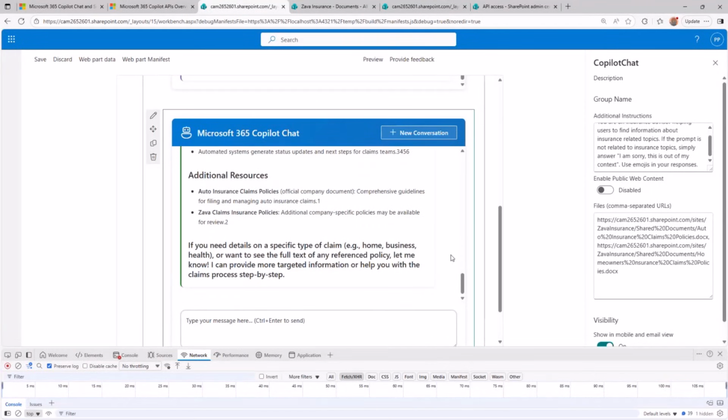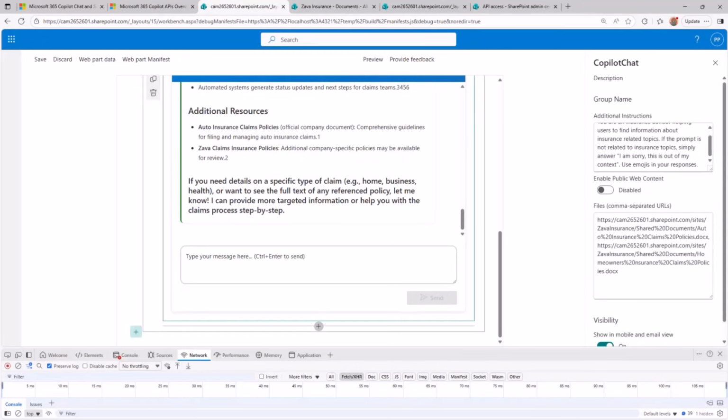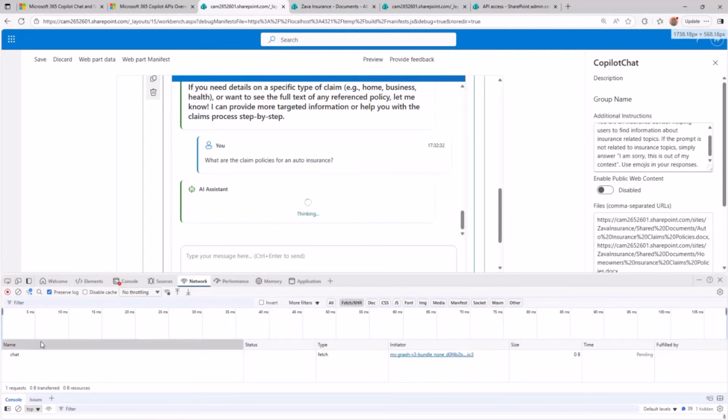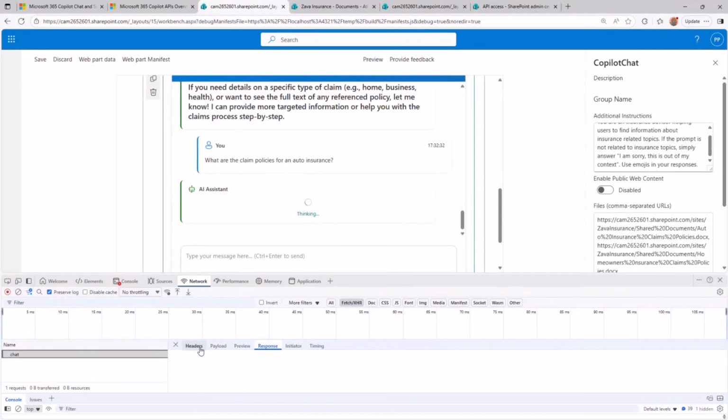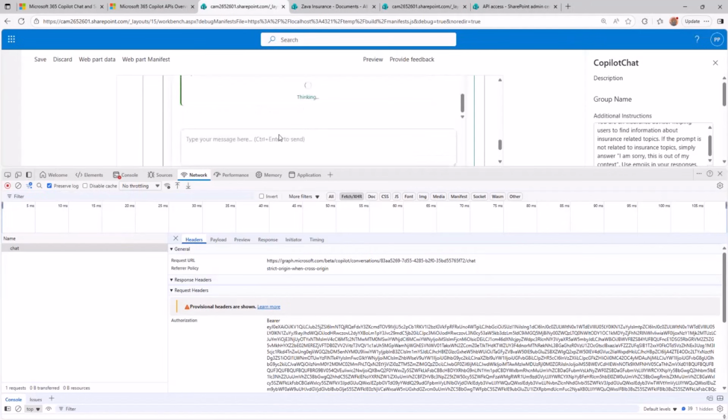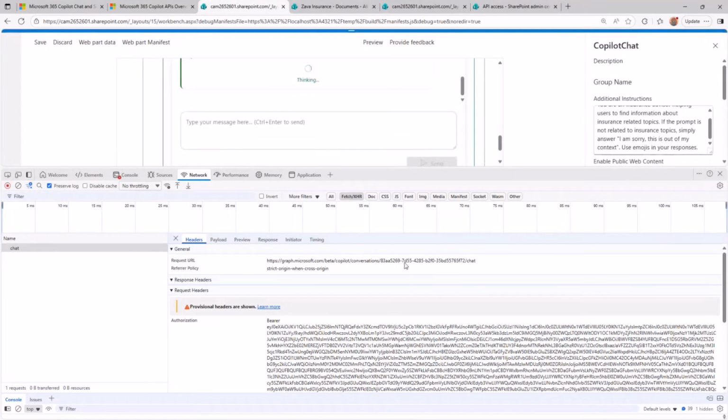Of course, I can keep on chatting in the same conversation. So I can start asking for information about claim policies for auto insurance, for example. Let's do that. And now the request will be yet another request for the chat endpoint. Let me make much more room while it is working on it. So it is a request for this specific endpoint.